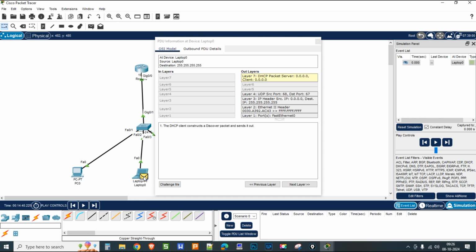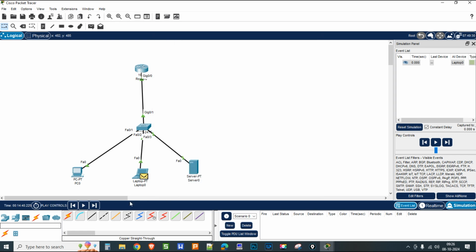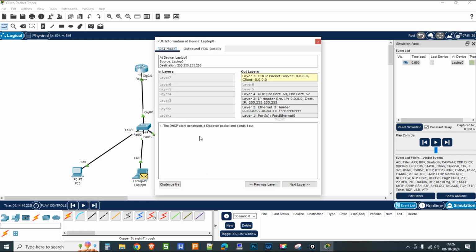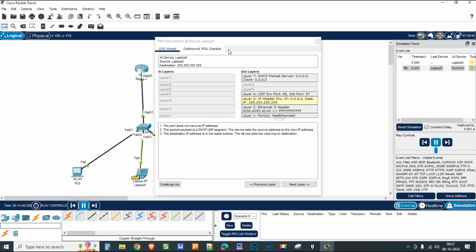You can see layer 2. It is the broadcast address. The source IP address is 0.0.0.0, and the destination IP address is the broadcast IP address. The DHCP protocol operates on ports 68 and 67. 68 is the DHCP client, 67 is the DHCP server. It has the DORA concept. First, you can see the DHCP client constructed a discover packet and sent it out. Now you can play the scenario.